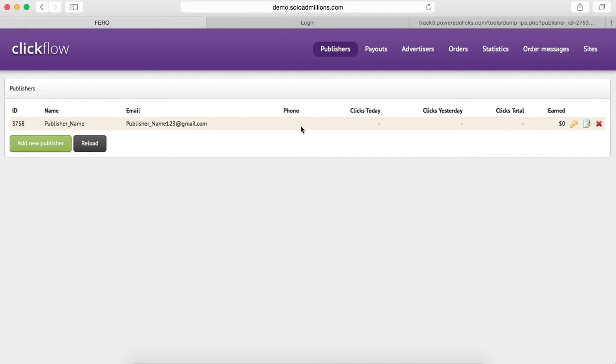Now if you look here, there are fields for email, name, and phone. These are just for your information purposes. ID is for tracking. We'll get to that in another video. Clicks per day and clicks yesterday. This is a real quick and easy way to see how many clicks have been sent by this source and how many were sent the day before.